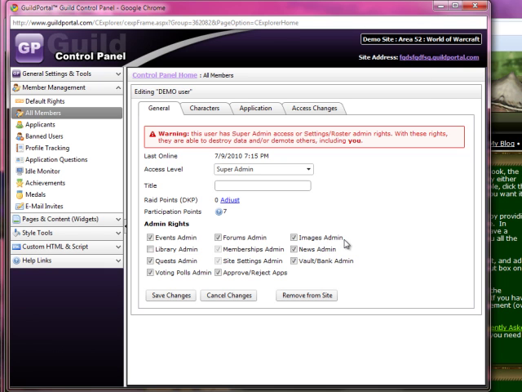Image admin. It's like the gallery. Well, anybody can upload an image, but they can approve them if they have image admin. News admin rights is for news. The vault and the bank. That's the one I get a lot, and that allows people to add things and remove things from the bank, and also review and approve item requests that are sent in.